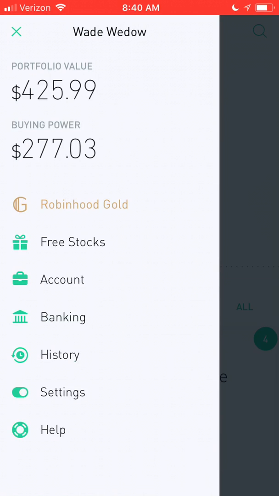It'll also talk about day trading rules. If you don't have $25,000 in your account, you can't make more than 3 buy and sell orders in a week. So basically, if you're looking to do day trading, Robinhood's probably not for you. But if you're looking to get into just investing in general, this is a great app.